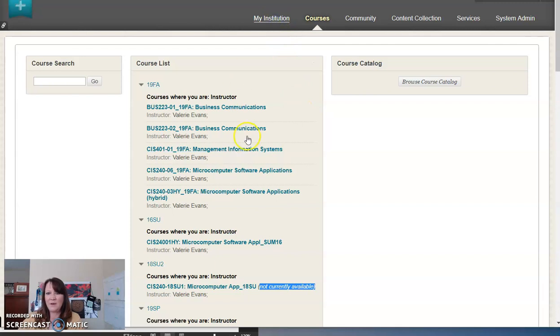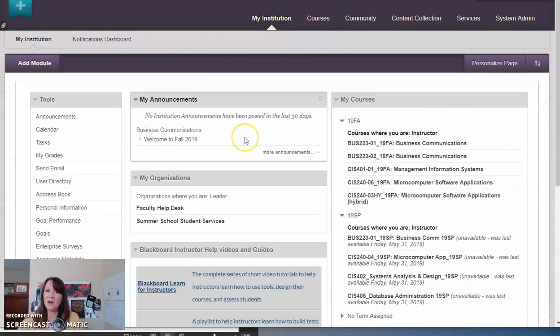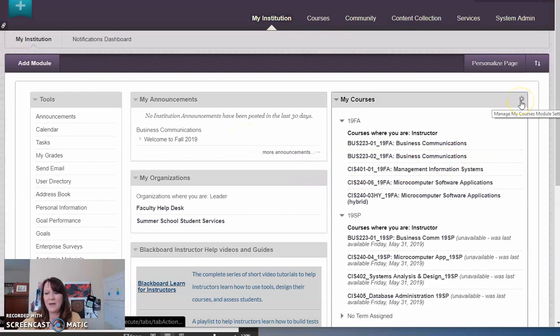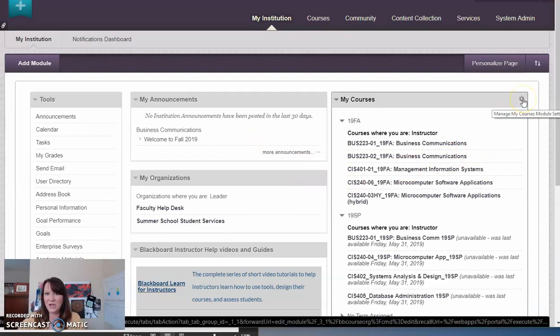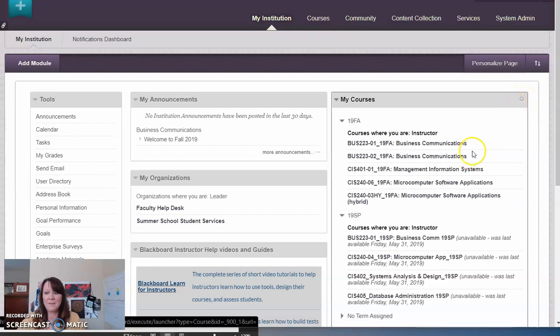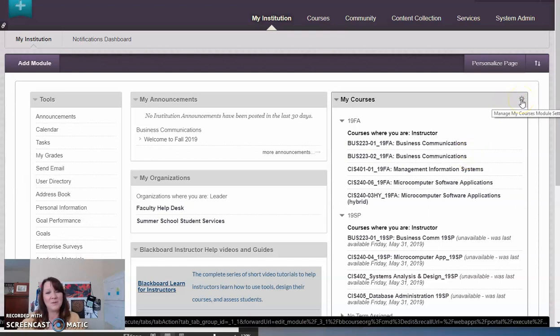So, to control the courses that you see on your institution landing page, click the gear and clear or check boxes accordingly. And I hope this has been helpful to you, and have a great semester.